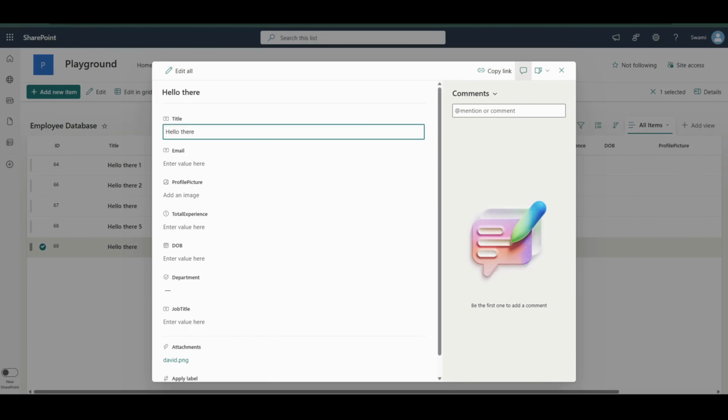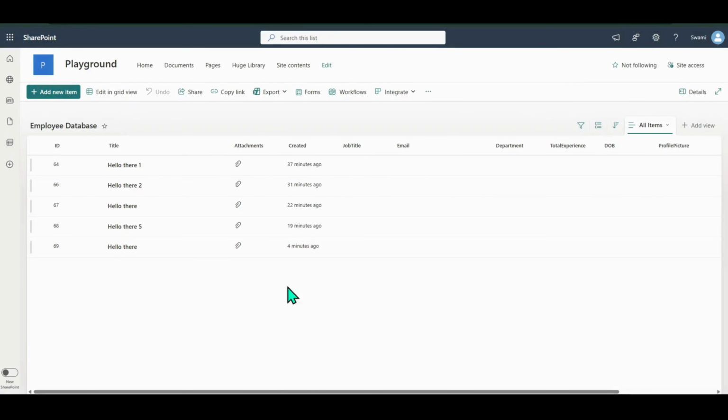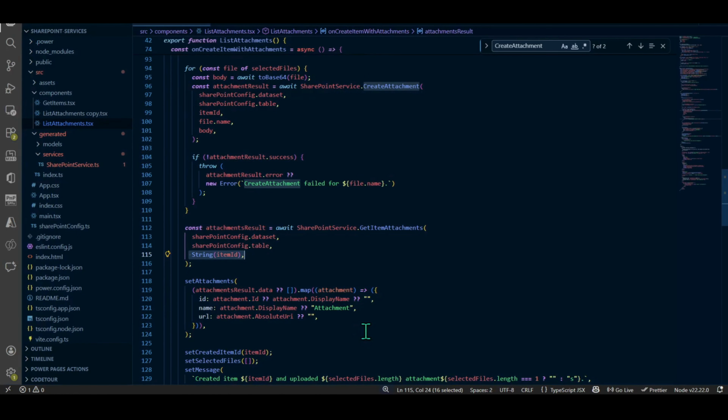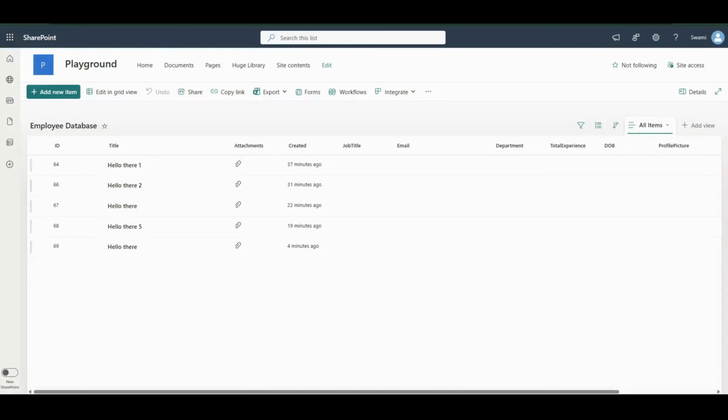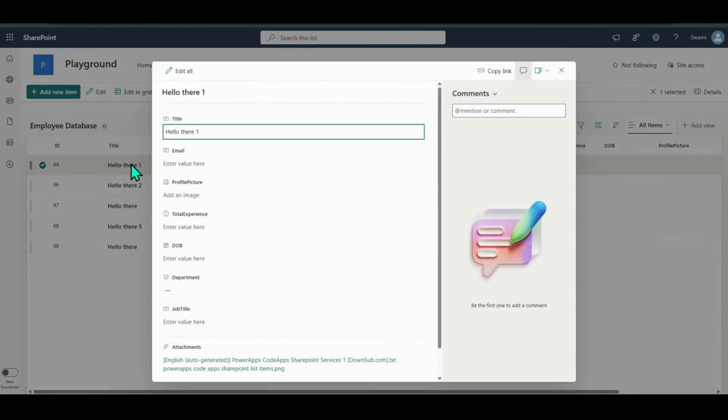So now there is an important thing to note here. If you have created a new Power Apps code app and you are doing this, you will face an issue currently. And that issue is, the file you will see in SharePoint is corrupted. Now, what I mean by that.